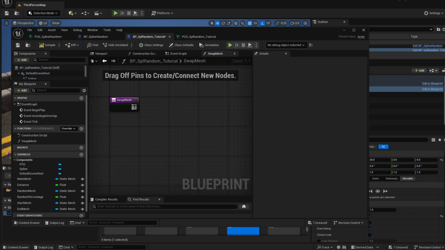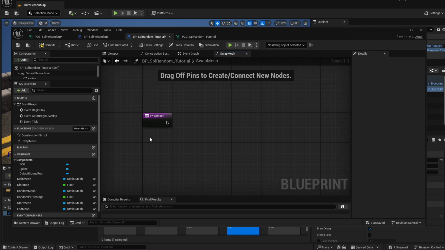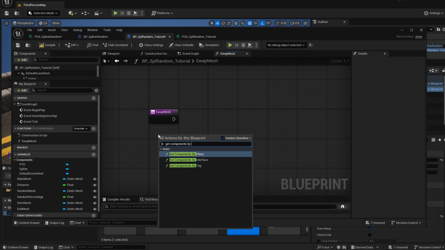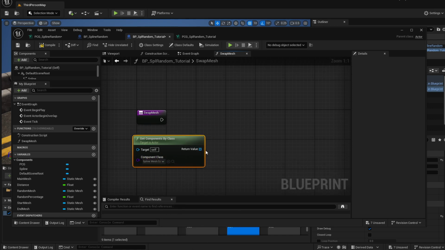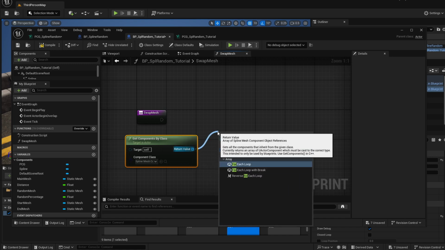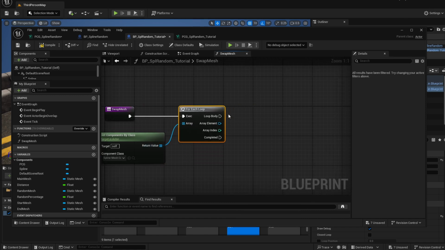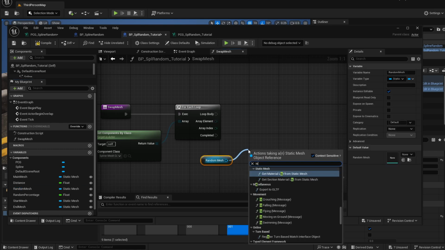And let's now work on the blueprint function that we are calling. So right now, let's get components by class. We'll get components of class spline mesh component. And for all of these components that we get here, we'll do a for each loop. So for every component, we'll first check if this random mesh is set up in our level. So let's control drag our random mesh. Let's check if it is valid.